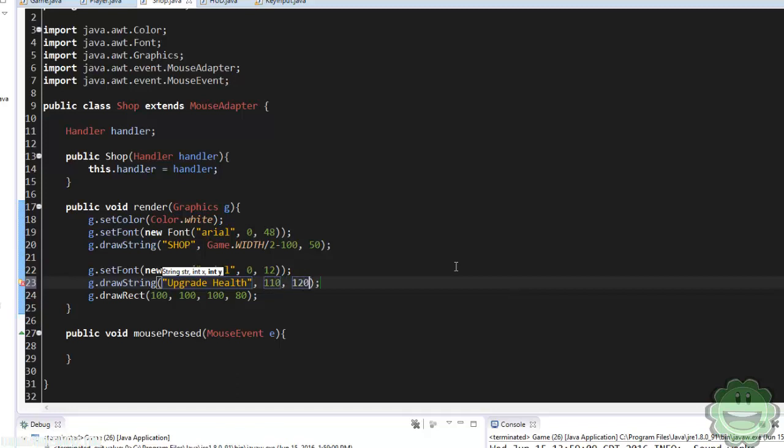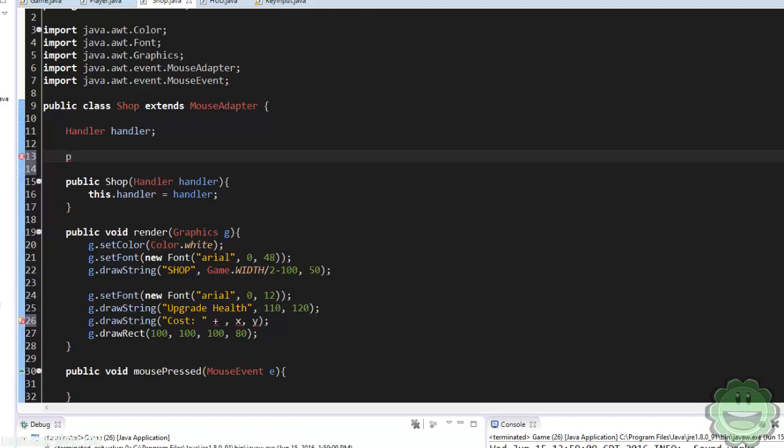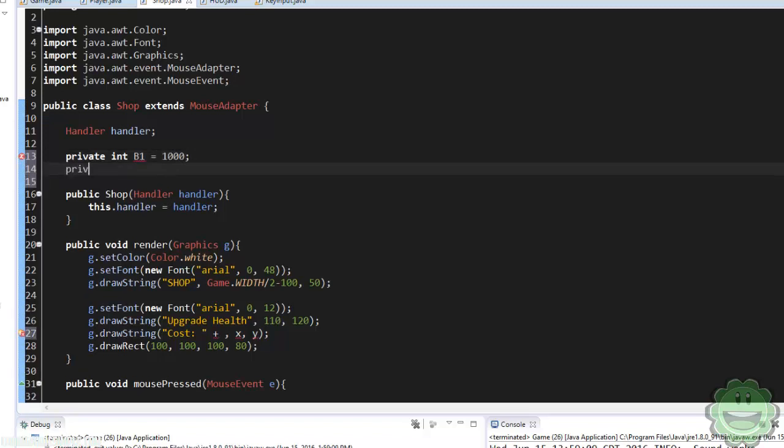110, 120. And then here we're going to say g.drawString cost, because everything obviously has a cost. And we're going to do plus, and let's create variables up here. Private int b1, box1 I guess we can call it, equals 1,000. Private int b2 equals 1,000.